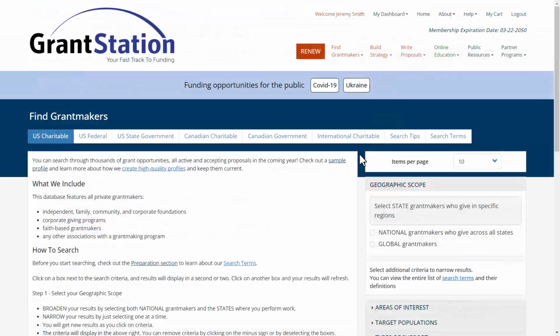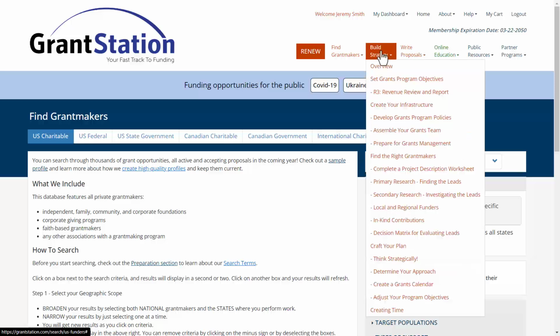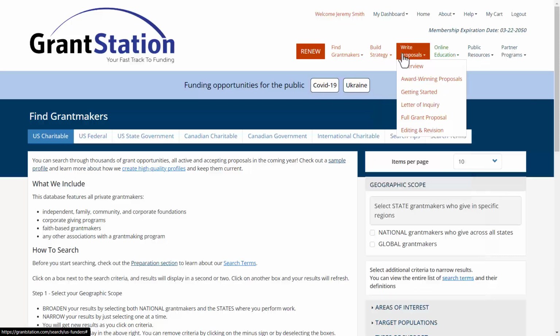As of now, we've identified a lot of different angles on our project description worksheet. You'll see that GrantStation is easy and fun to use and helps you look at your projects through a variety of lenses to create the most comprehensive list of funders. Hopefully, this has given you ideas on how you can best use the Find resources on GrantStation to help you do your grants research. Don't forget to check out our Build and Write sections for more resources and guidance.